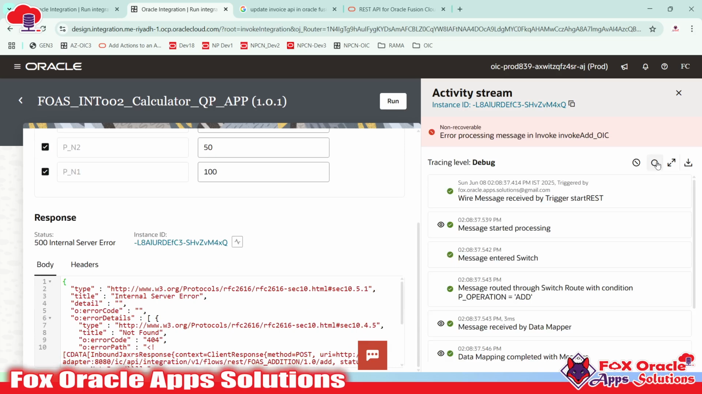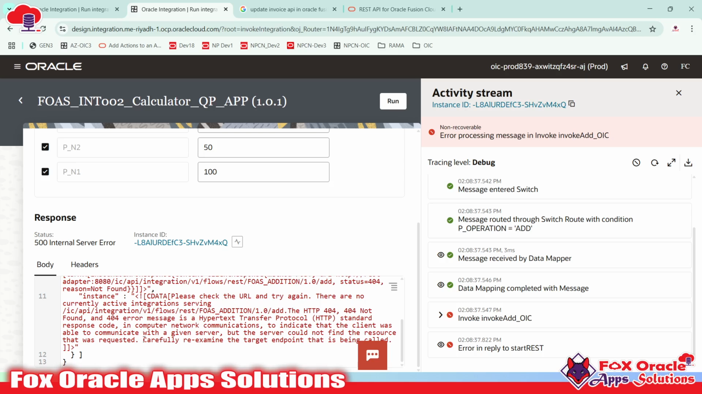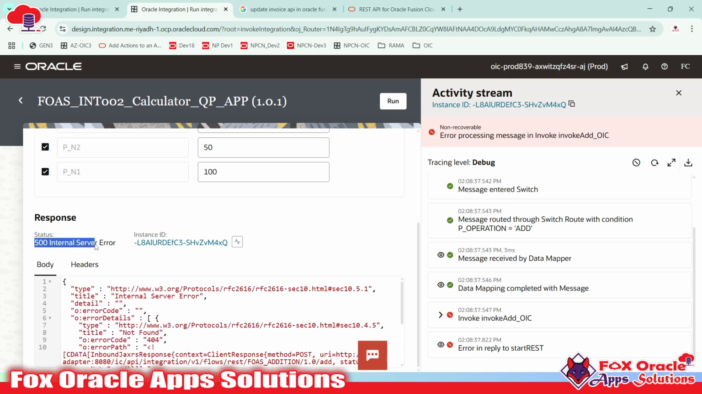You can see invoke add. So we don't have any point after that. While invoking this one only, we got an error. And as we have not handled the error in our integration, it's throwing an error for our complete integration. You can see we don't have any response. Why don't we have any response? We have that 500 internal server error just because we have not handled that error in our integration.